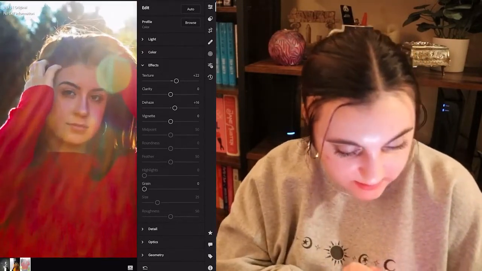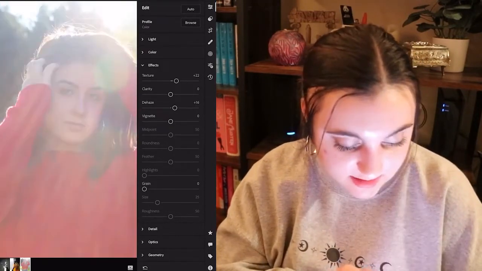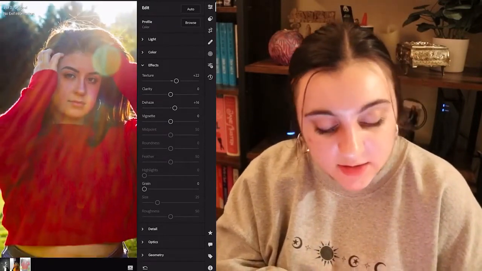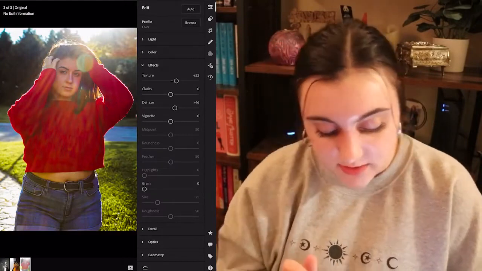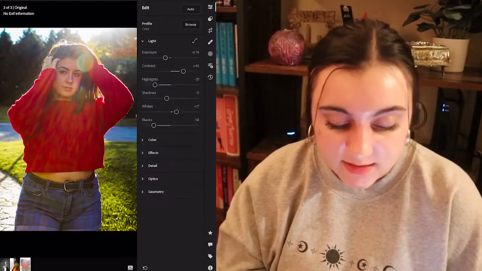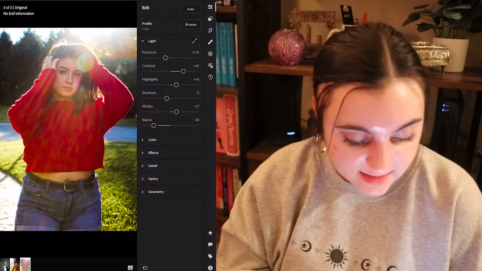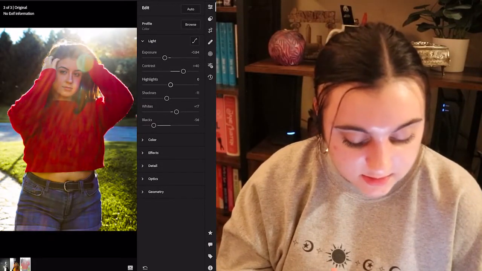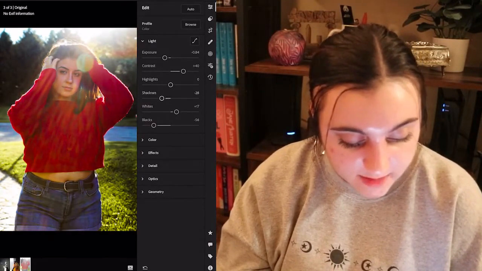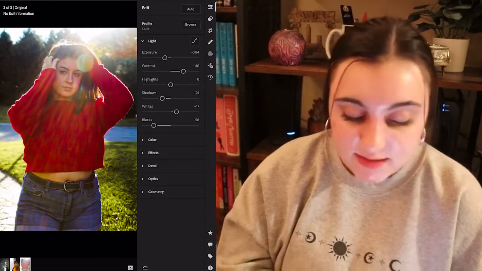Let's zoom in on her face because I can't tell if it's splotchy or that's just, you can't even tell. So you see how her face is kind of grainy? I'm trying to figure out how to fix that. So I think we're actually gonna go back into light and change my highlights. I think that will help a little bit. So let's see if this can do anything. Again, just playing around, seeing what works.